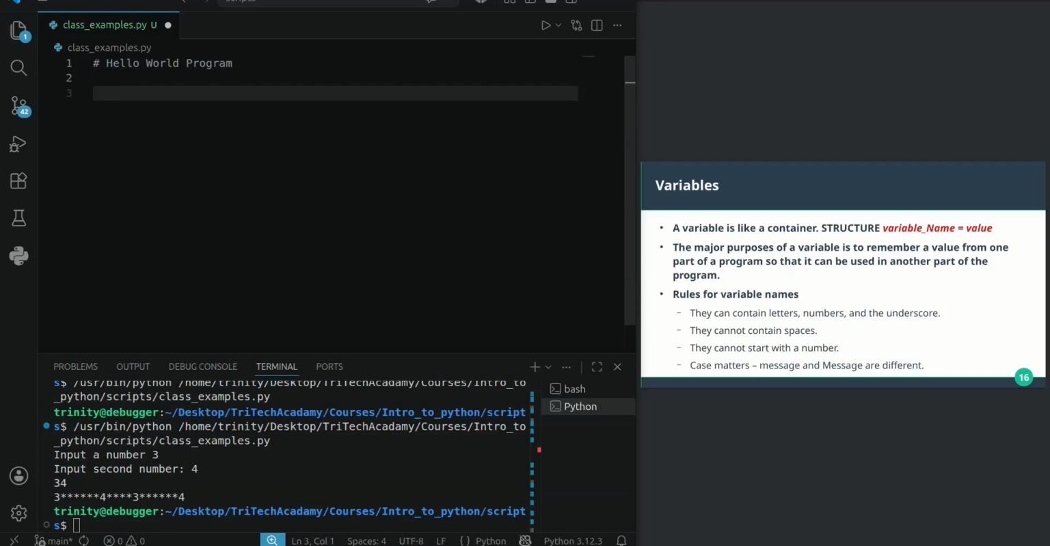Lastly, we're going to talk about variables. We say a variable is like a container, and the syntax or the structure of a variable is you have your variable name and the value, just like we've seen earlier. But here, let me just say number, I assign it the value 1. So this is the variable name and this is the value.